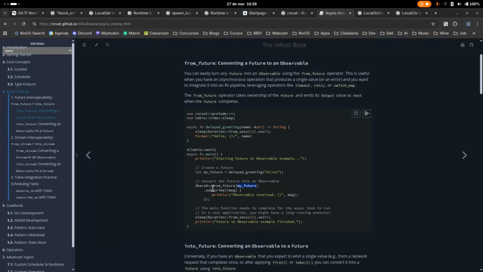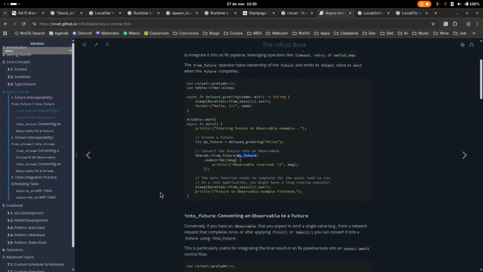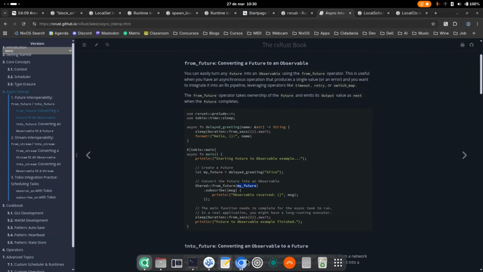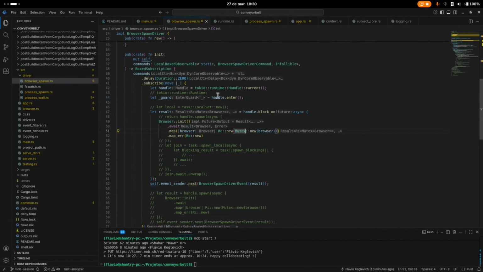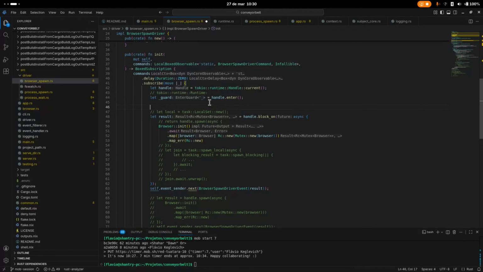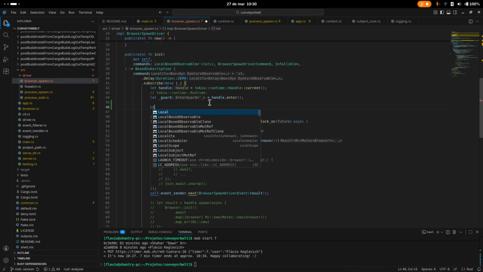We can use local from future. You want to try it? Okay, let's see it. So local from future, like this.